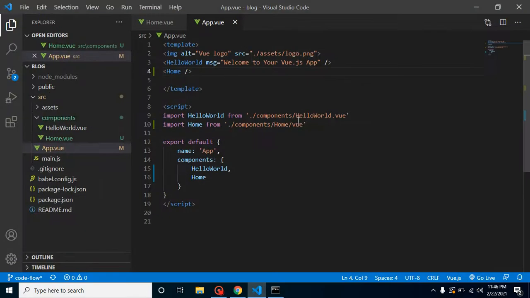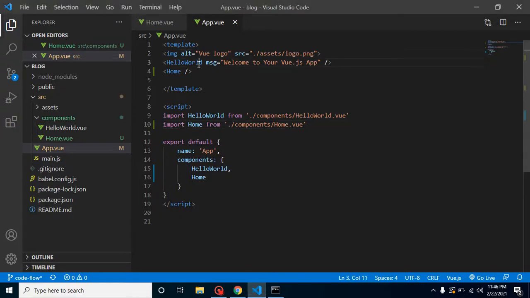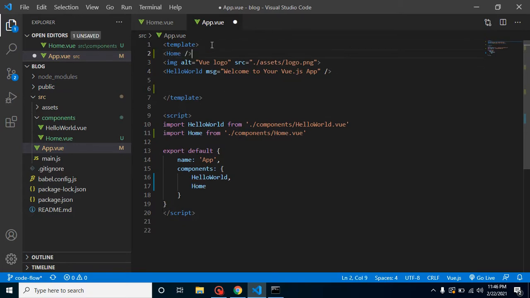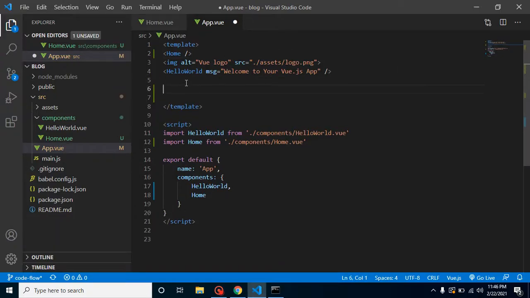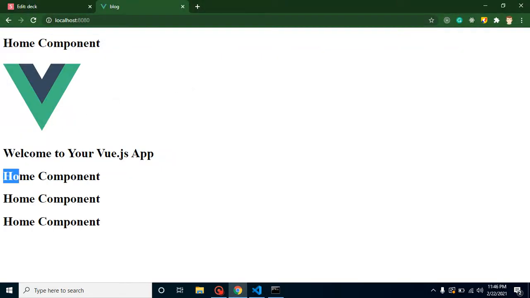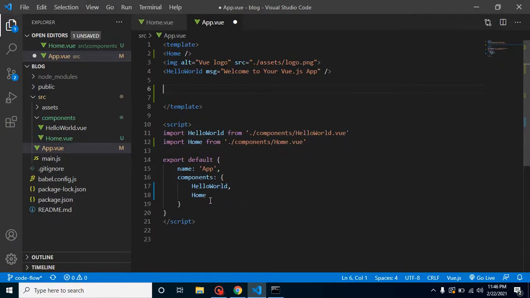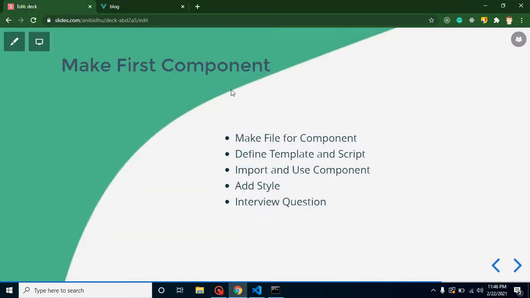Okay, so I just need to put a dot here, and now you can see that we have an image, and after that we have HelloWorld, and at the last we have the home component. We can use it on top of our template also, like this, right? We can use it wherever, and we can reuse it again and again, right? And now you will find that we have lots of home components. Let me just undo it. This is fine. All right, so we created a file, we defined the template, and we imported and used it.